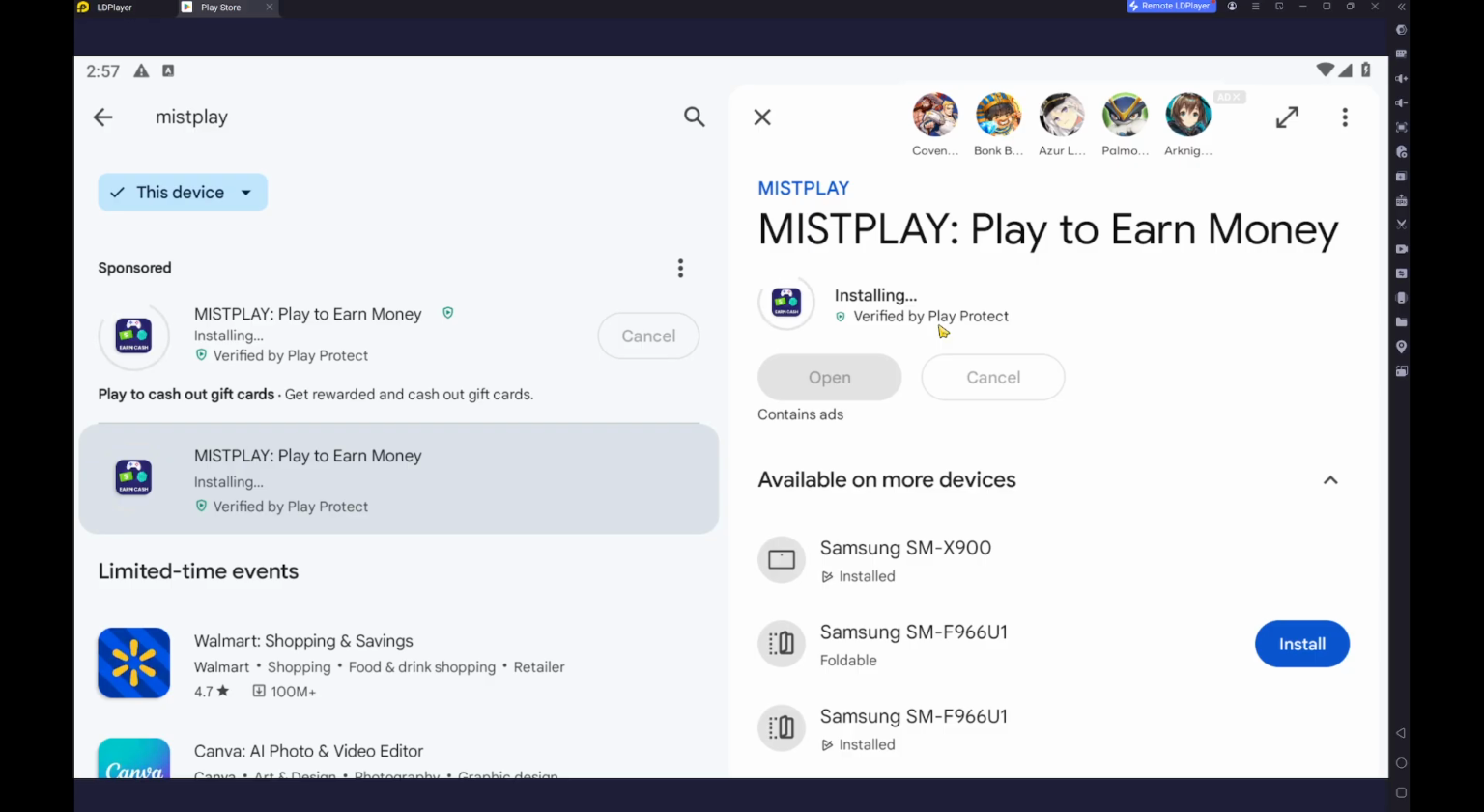But this is one of the reasons why LDPlayer is more universally able to use mostly all apps, and it's not recognized as a tablet device. It's recognized as a regular phone device, so that's why you're able to do this. But yeah, we'll wait for it to load up here and then we'll get in.